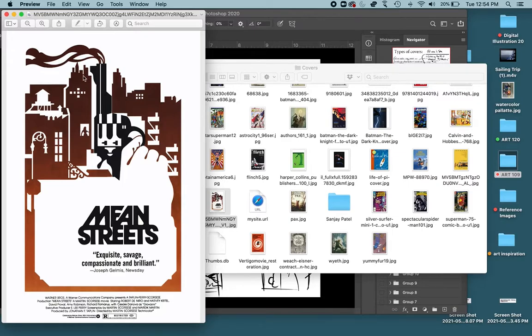Here's one I really like, where it's just kind of a compilation as well. This is a movie called Mean Streets. But it's just these simple buildings, and then they put the gun in there as one of those buildings. So pretty simple imagery, kind of a compilation, but the inclusion of that gun there makes it a little bit more interesting.